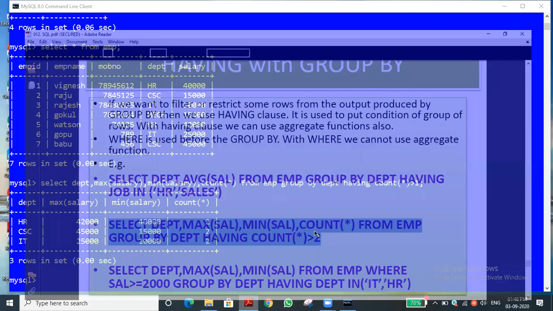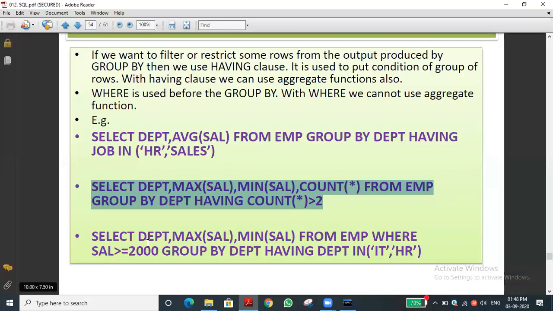Okay, let's see another one. SELECT department, MAX(salary), MIN(salary) FROM EMP WHERE salary greater than or equal to 2,000. So where the salary is greater than or equal to 2,000, only those people will be grouped department-wise. And who will be shown? Those in the departments IT and HR.